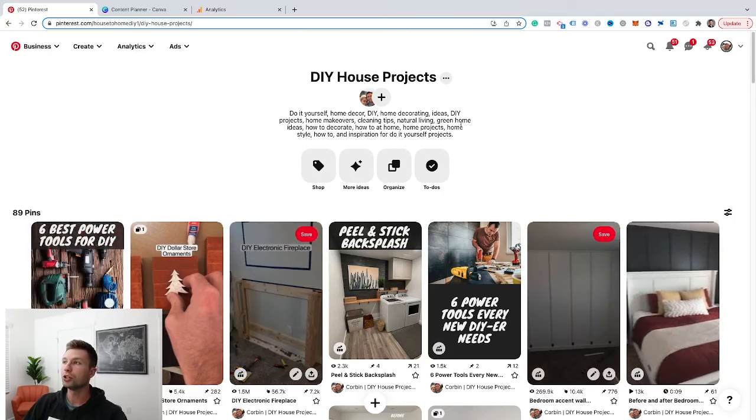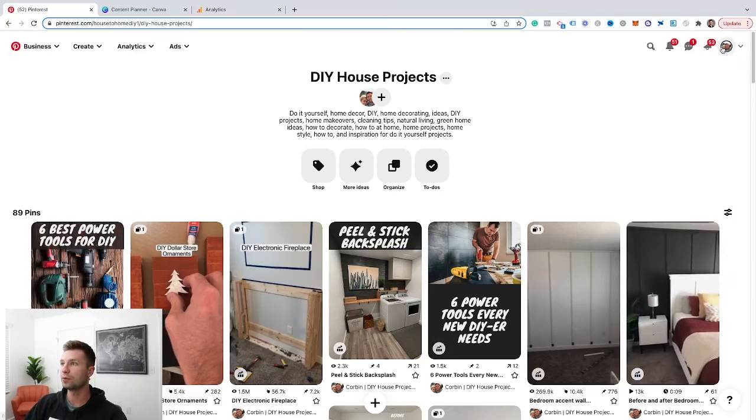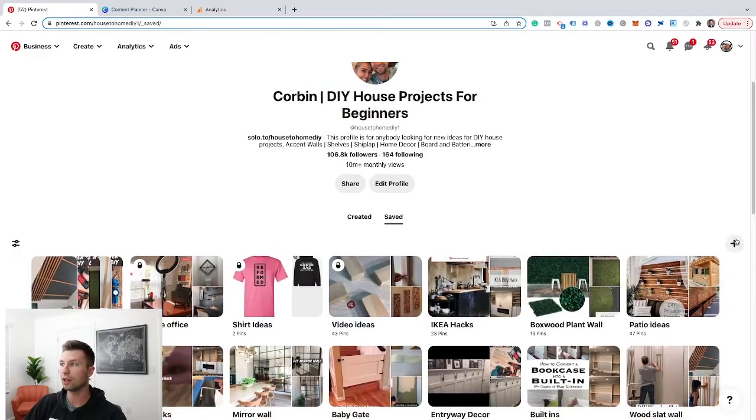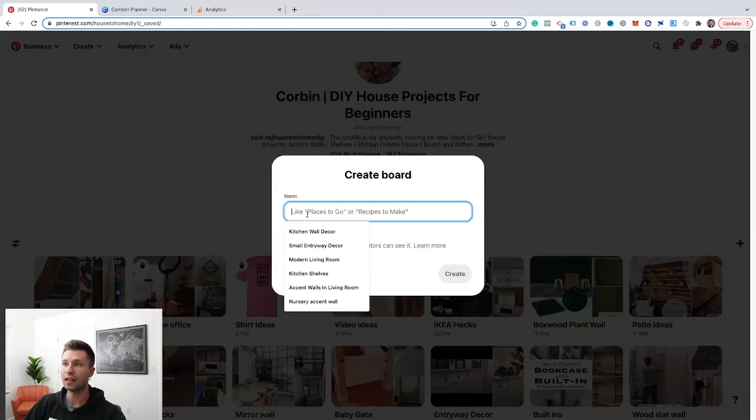So like I said, once your account is created, the first thing you're going to want to do is come here to the home tab. You're going to come to this saved tab. You're going to click on this little plus thing. You're going to want to hit boards here. And then here's where you're going to want to start creating these boards.